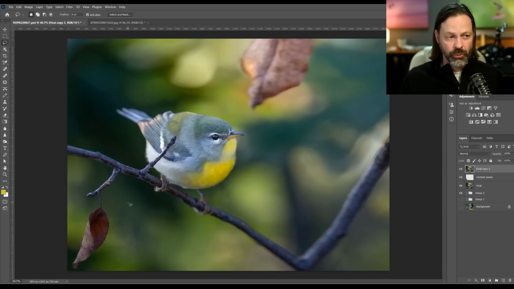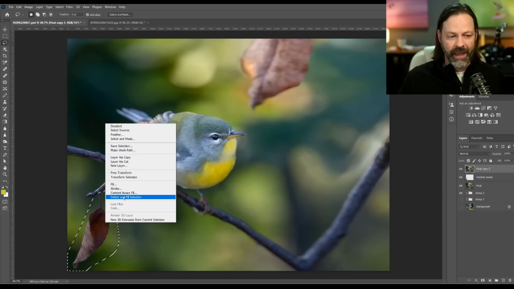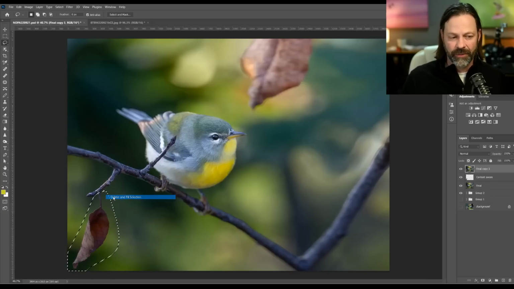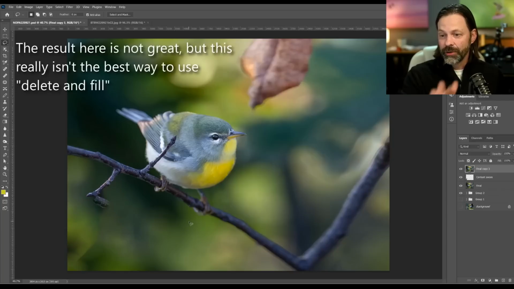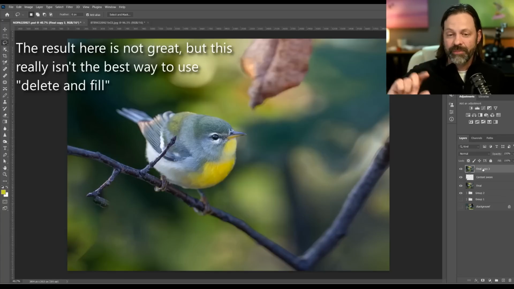Now let me show you a new way. I'm going to show you two different ways to use delete and fill. The first is very similar to what we just did. We're going to use the lasso tool, just like we did with content aware fill. I'm going to hit the right click, and then this time I'm going to hit delete and fill. And notice it's not going to bring me up an option. It's literally just going to fill it for me. So it's also destructive. It did it on the same layer without an option to put it into a new layer. So that wasn't my favorite part.